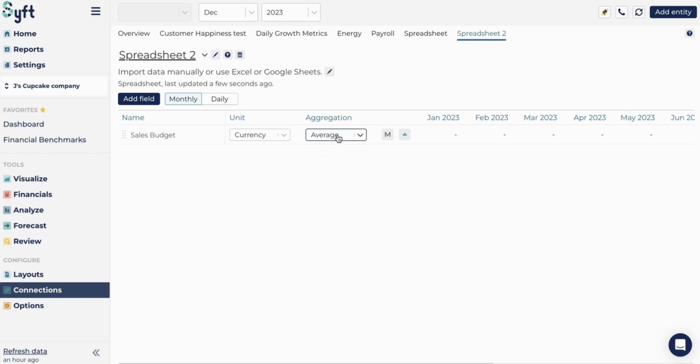Each bit of data has a unit attributed to it, and aggregation determines how data rolls up and is calculated for longer time periods. There are two different types of non-financial data that you can monitor in Syft. It is either monthly or daily. However, you can only edit data in the monthly view. You can also choose whether an increase would be negative or positive by clicking on this arrow next to the M for monthly.